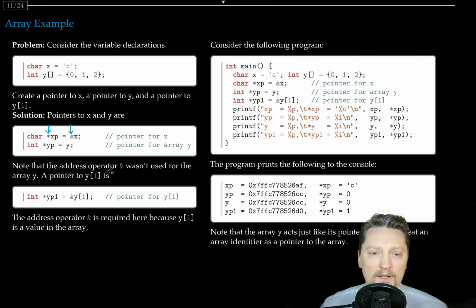Note that the address operator wasn't used for the array y because it's an array, and the name of an array acts as a pointer to the array. A pointer to y[1]: we can make a pointer to the index 1 element, which is the second element of y. The address operator is required here because y[1] is a value in the array. Consider the following program.